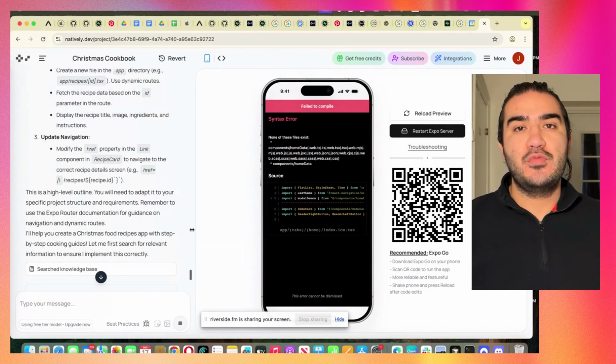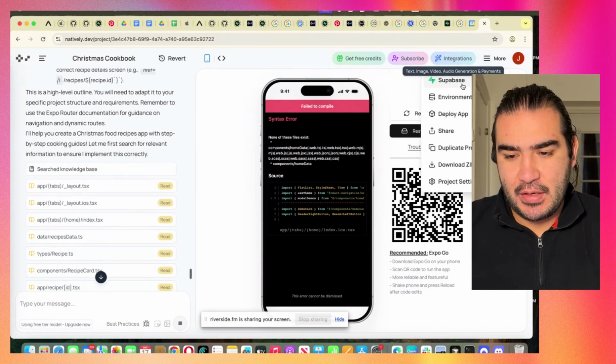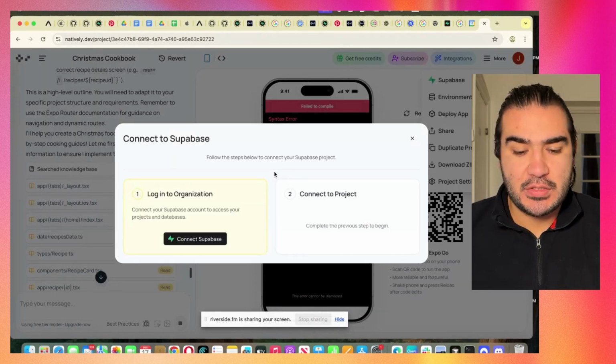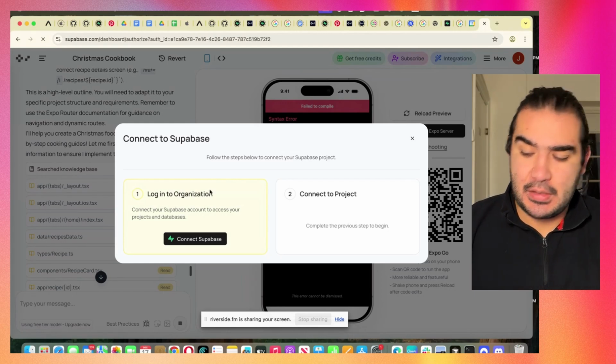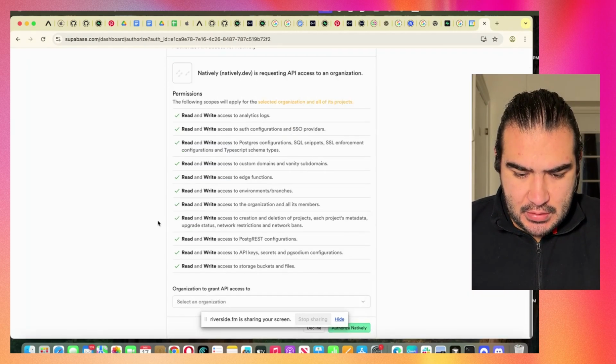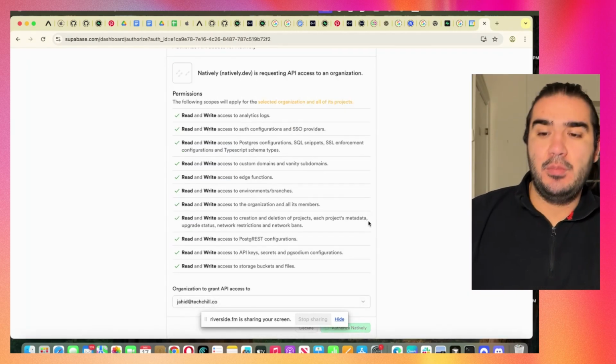So what I'm going to do, because for this app we need the backend, I'm going to connect the backend with Supabase, our database, our backend. So I let Natively have access to build my database.